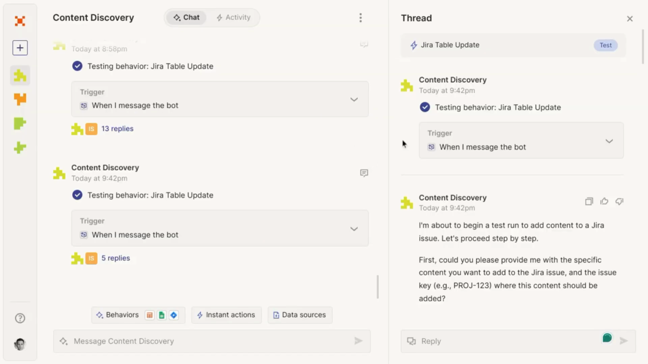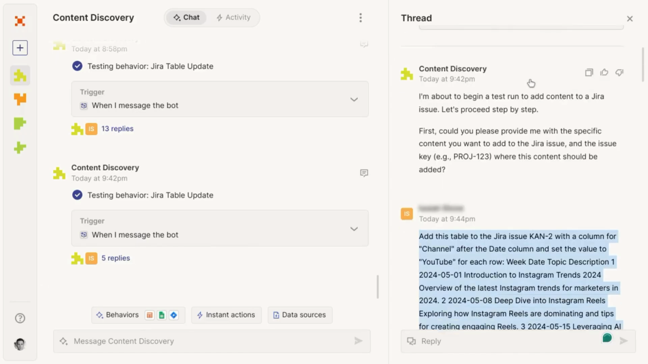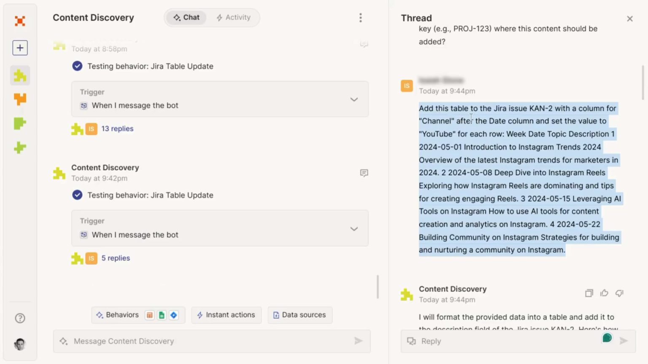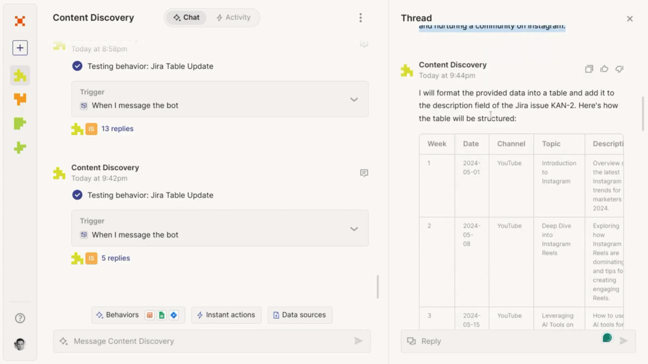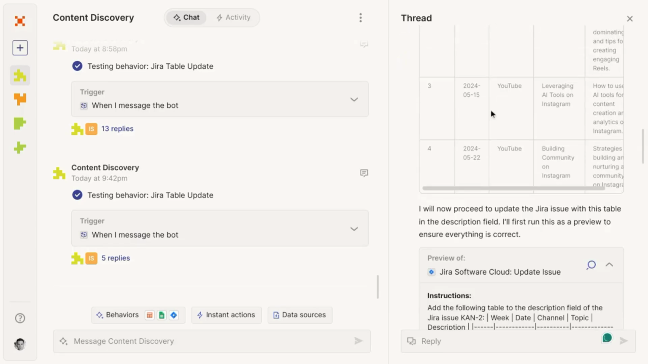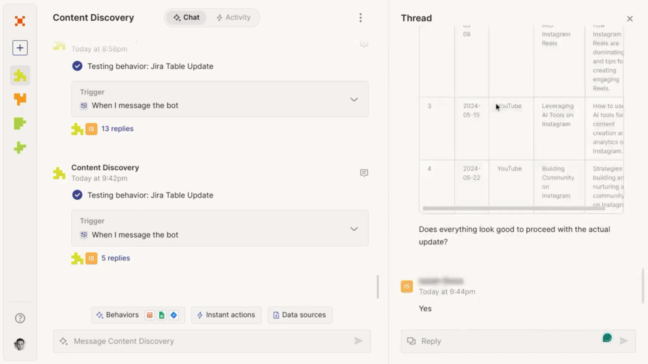When you test the behavior, Zapier Central opens up a pane on the right side for a thread of responses. And if you close it, you can access the thread by going to the Zapier Central response and clicking this link for all the replies. You can scroll through all the responses. This is the content that we provided for Zapier Central to add to the description field in the issue. And it gives you a preview of what the content will look like.